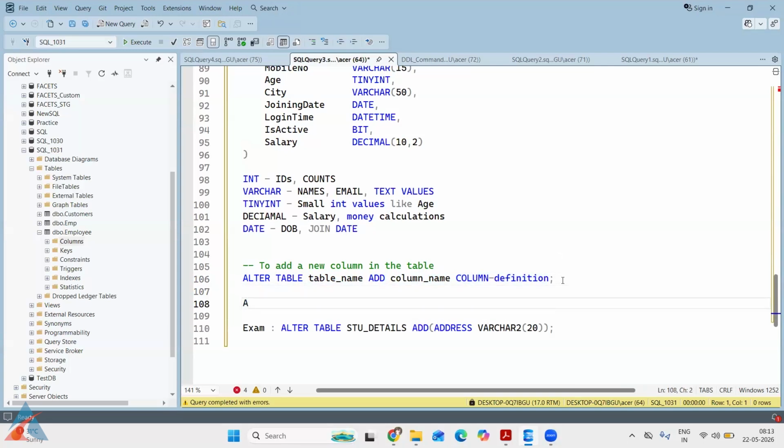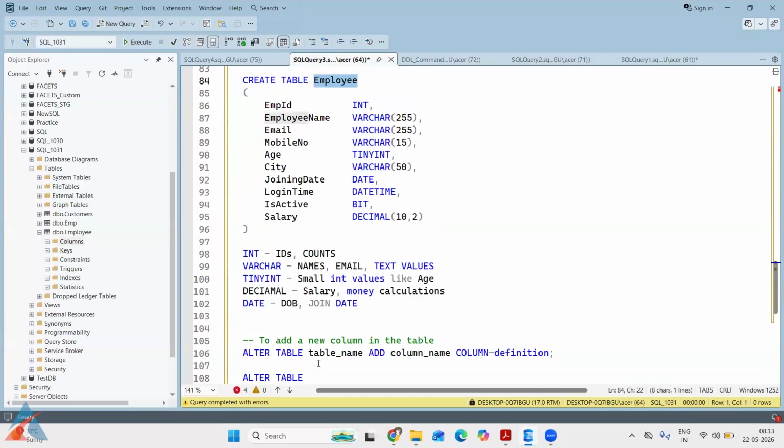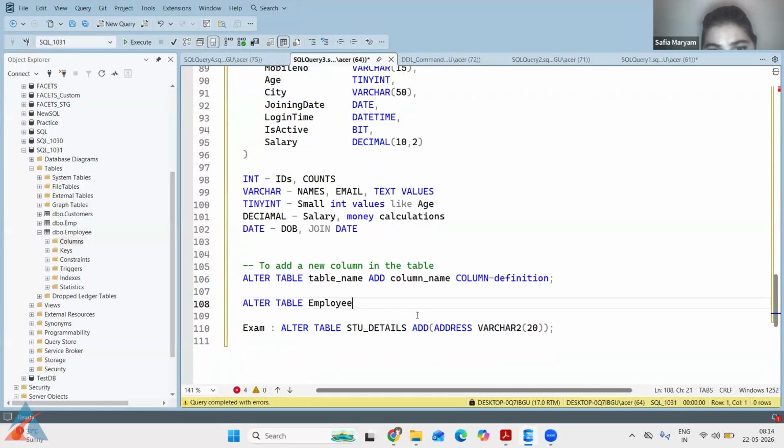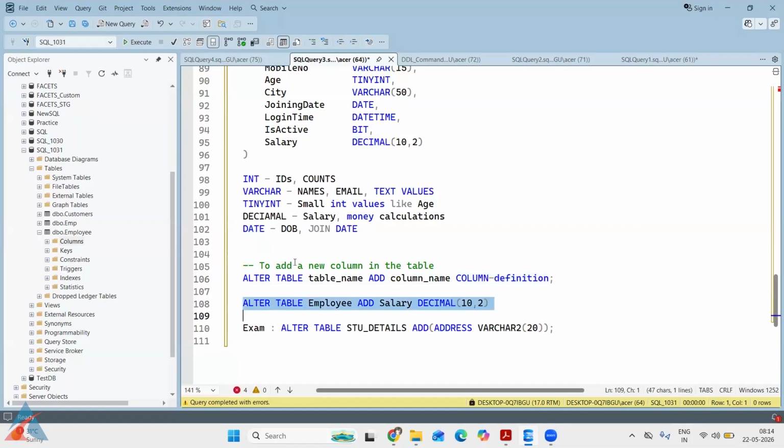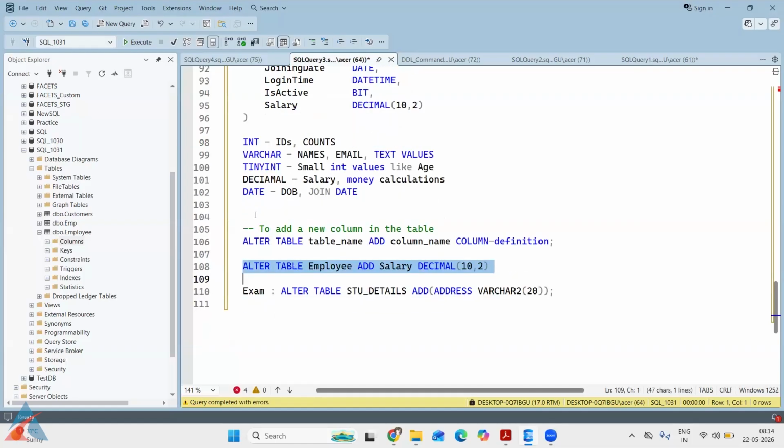Okay, so with our example, I will go alter table. What is the name of the table? Table name is employee. Now add keyword, then column name. What is the column name? Salary. And the column definition is nothing but the data type of that column, salary. So with this particular command, I will add the salary column to the employee table.